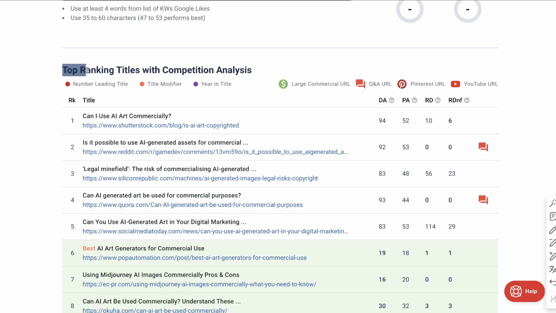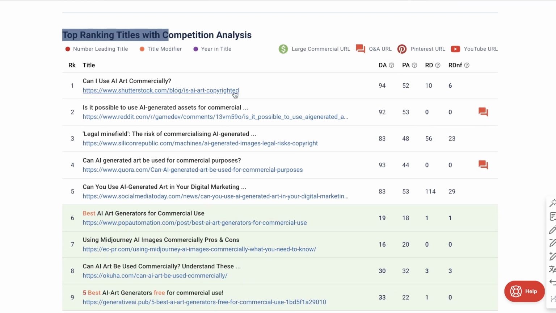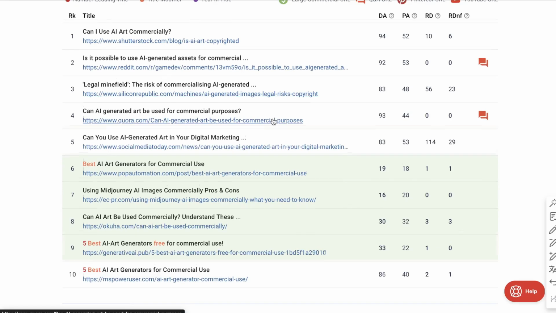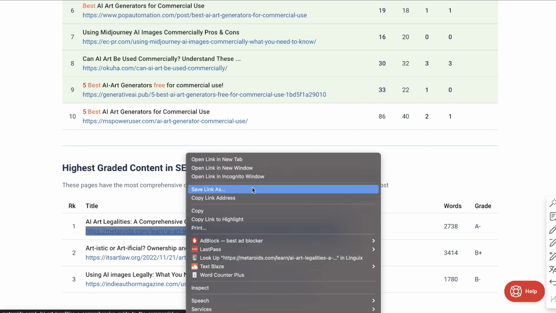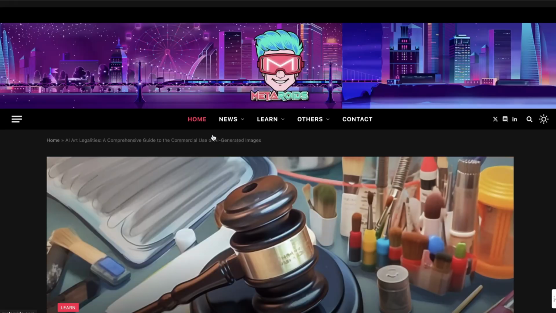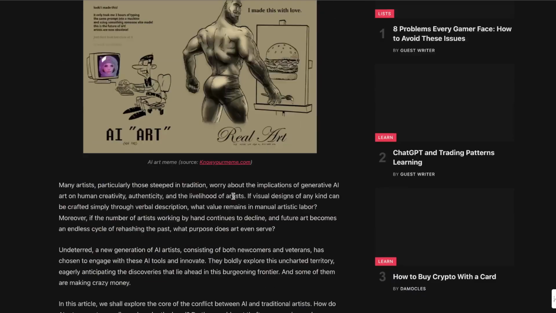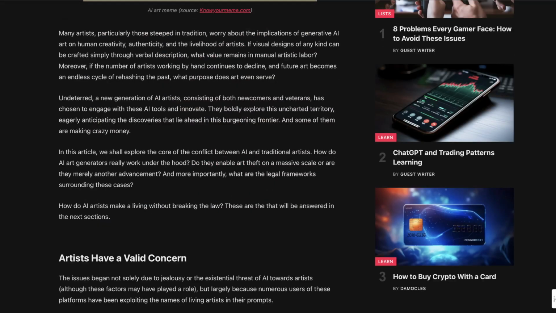Below that, you're going to see a competitor analysis of the SERP. So this is going to be the top ranking titles. So these are going to be some of the best titles from the best websites. And if you scroll down, you're going to see the highest graded content. So this is going to be the website that wrote the highest graded content, which is currently an A minus from this website here. So you can take a look at your competitors, see what they're doing. And this can give you some recommendations of what you can do to improve your on-page SEO to increase the likeliness of ranking for that specific keyword.